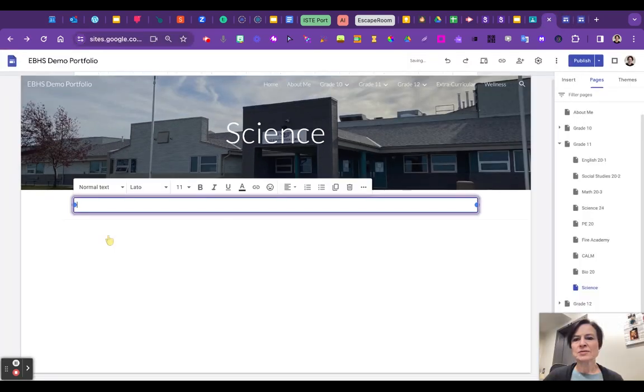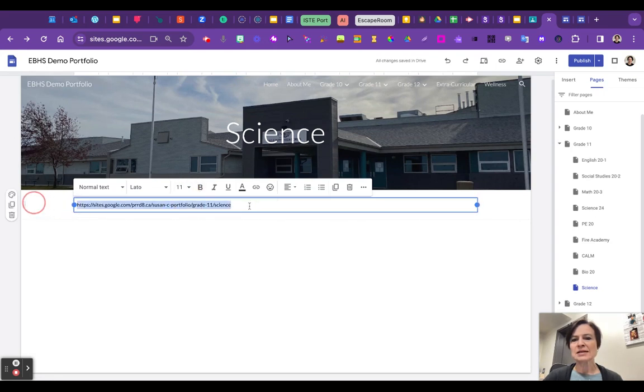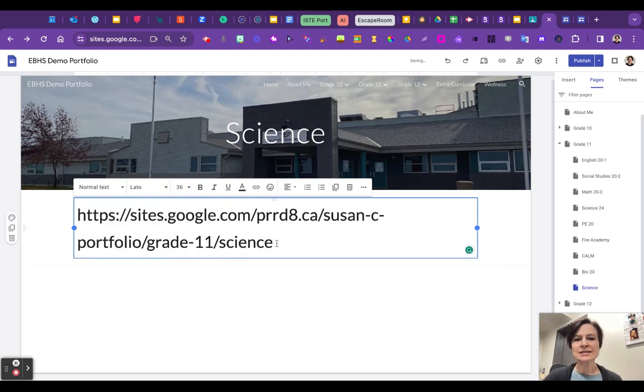If I was going to publish this, I'll just put it in here. You can see that this now has science at the end, so it matches my page. So this is sites.google.com, should have their name, portfolio, and that would be their published site. So they won't put it on the web page like I have.